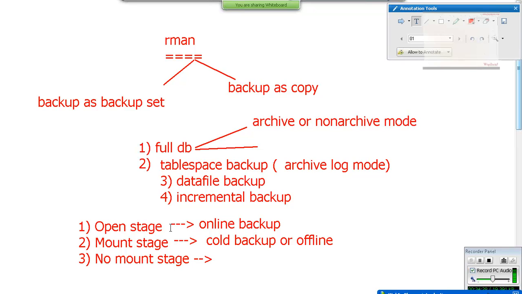Yeah, that's what I told you. You have to say RMAN can forget about the nomount stage. RMAN can work on mount and open stage. In your case, open stage is not possible because the database is not in archivelog mode. So shut down your database, bring it back to the mount stage, and from there you take a backup. That will be a cold backup.